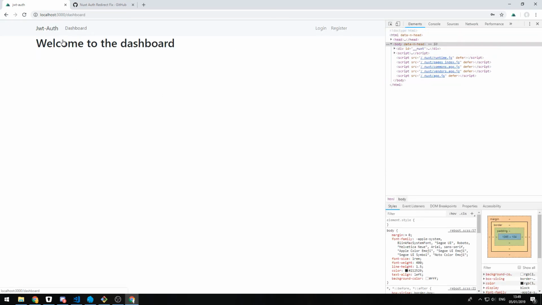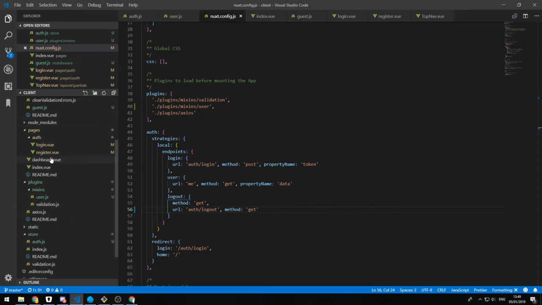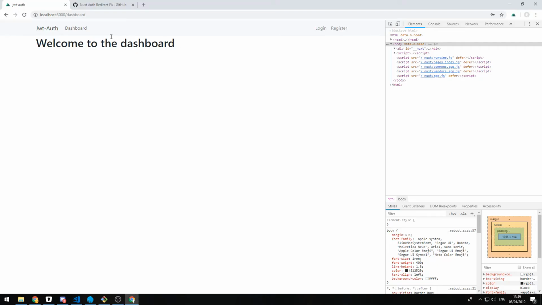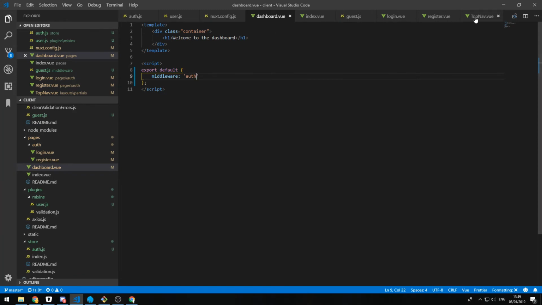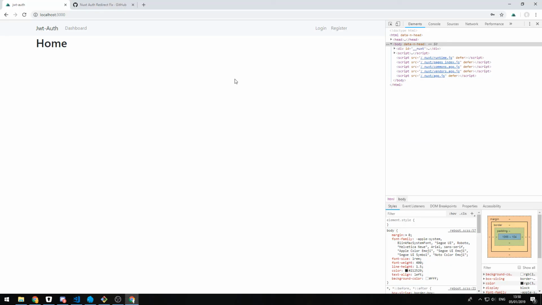Now we just want to protect this dashboard route from people who aren't logged in. And the way I'm going to do that is just go into dashboard.vue and do the exact same thing as I did with the guest routes, and I'm just going to say auth. So now, people can't visit the dashboard route, so it might be good to not show it to those people. So in here we're just going to say if authenticated, and that's going to get rid of it until we actually log in.